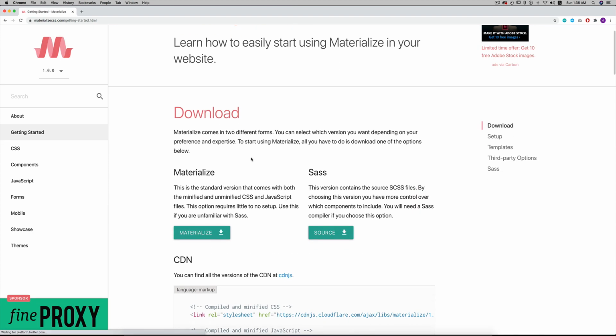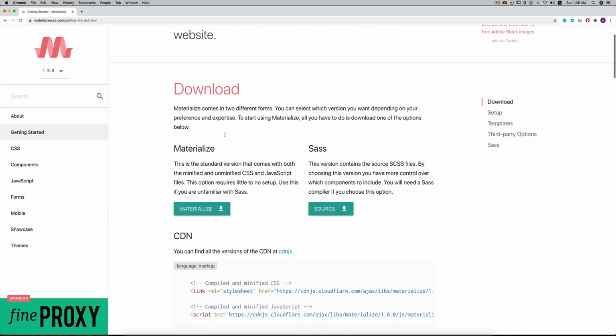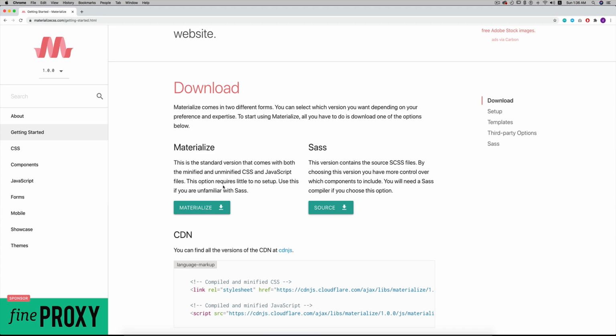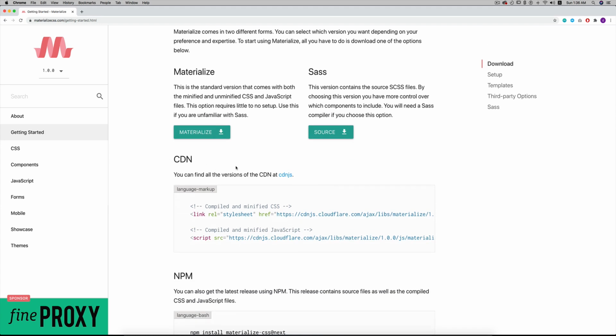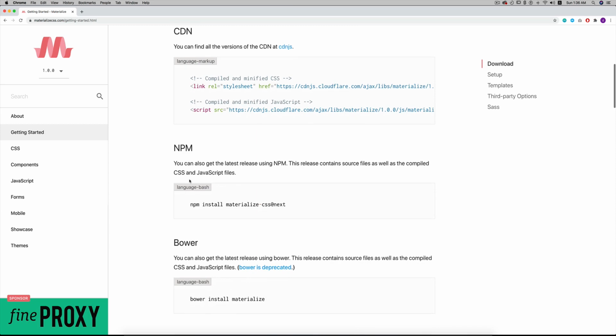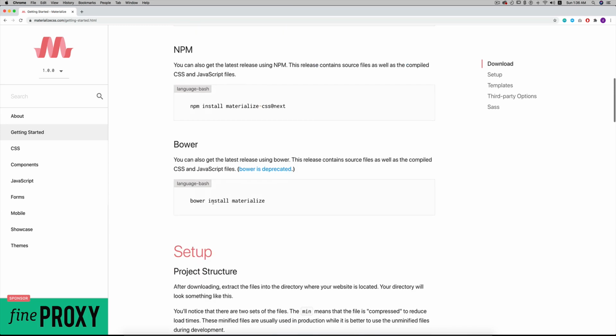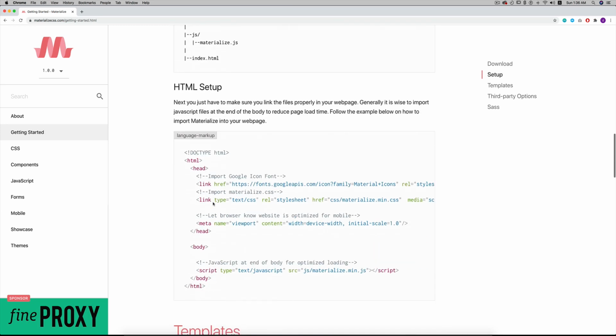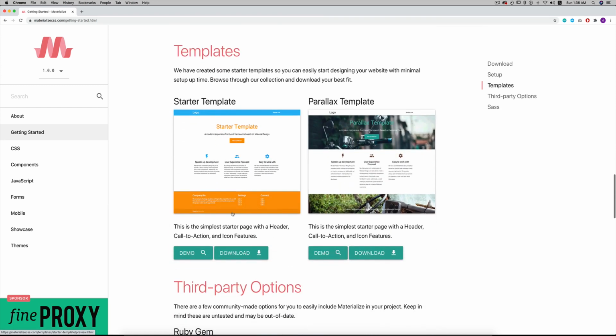So here you have different options. The first option is to download the file, Materialize CSS file. Second option is to use the CDN. And third option is to use the NPM or Node Package Manager. In this project, I will be using the starter template, this one.